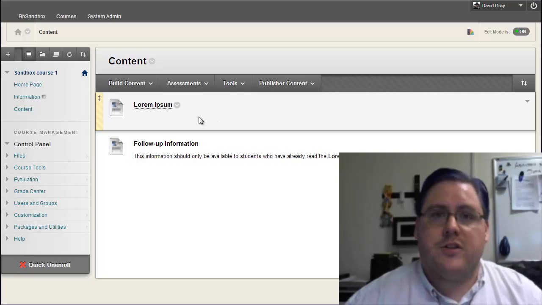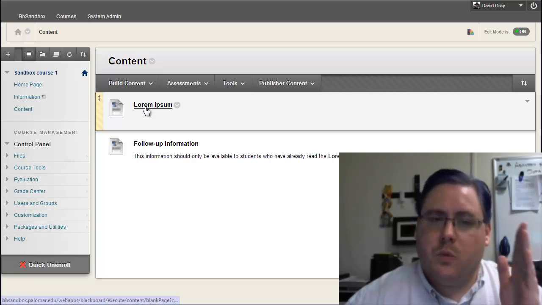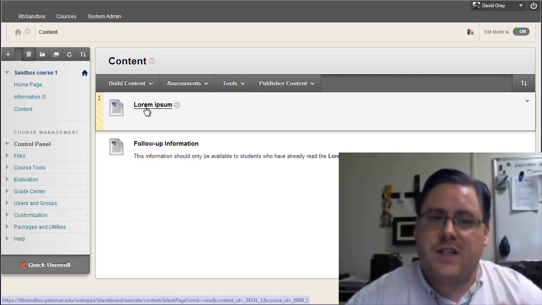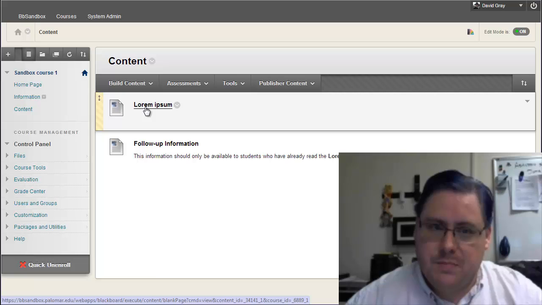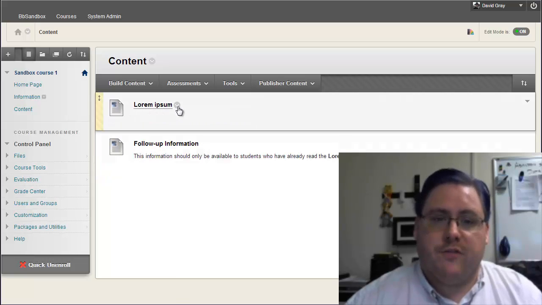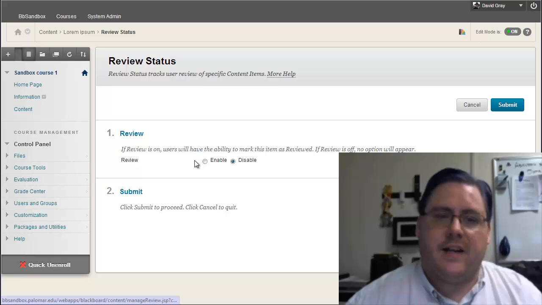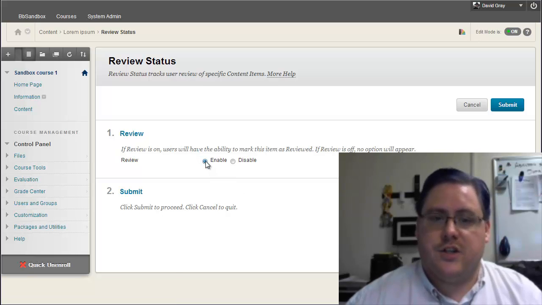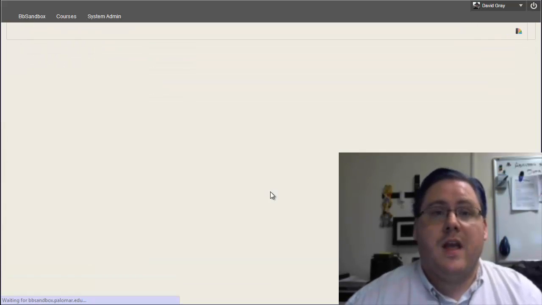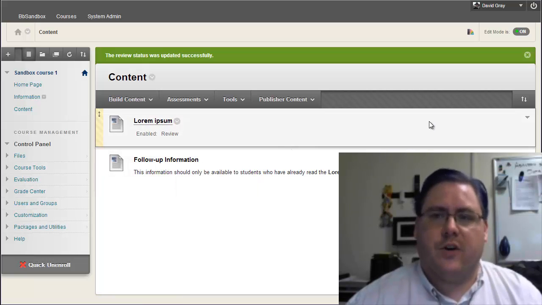There's going to be two parts to the way that we're using adaptive release here. The first is that we're going to require that students say that they have read this piece of information. And only after they say that will they get this follow-up information. Okay? So that first step is called turning on the review status for the first item. You just change from disabled to enabled, and now review status is turned on for that first item.